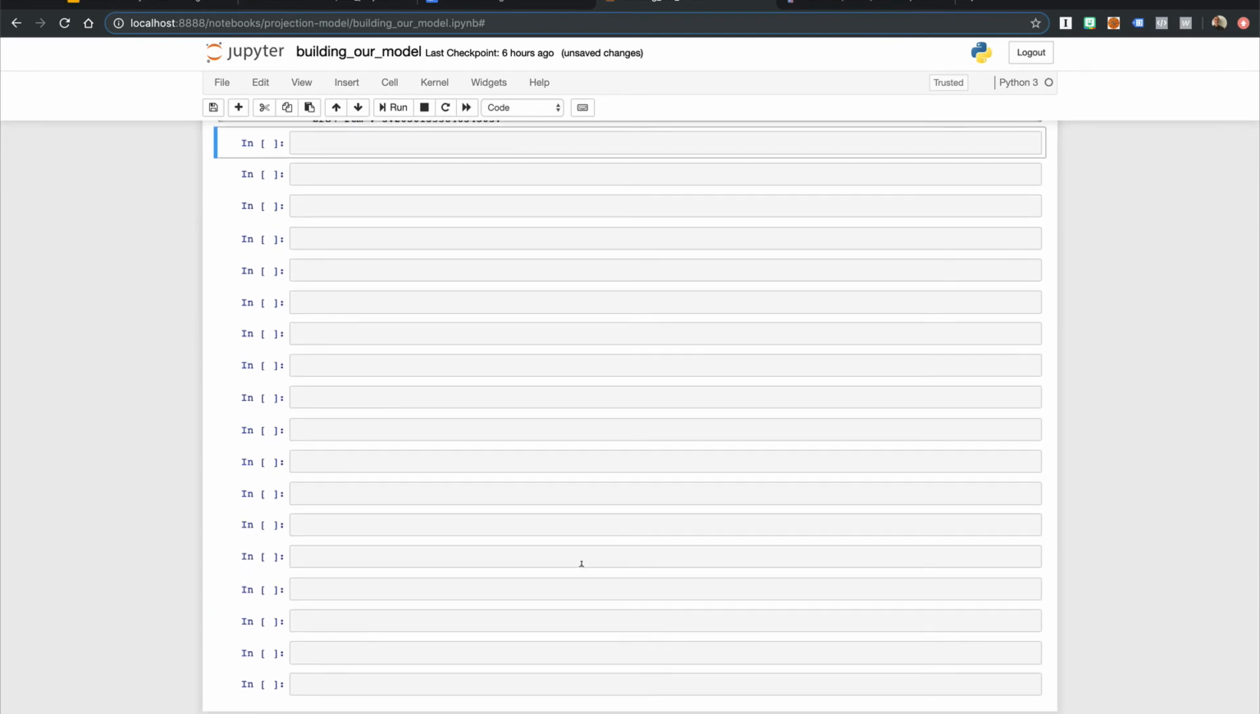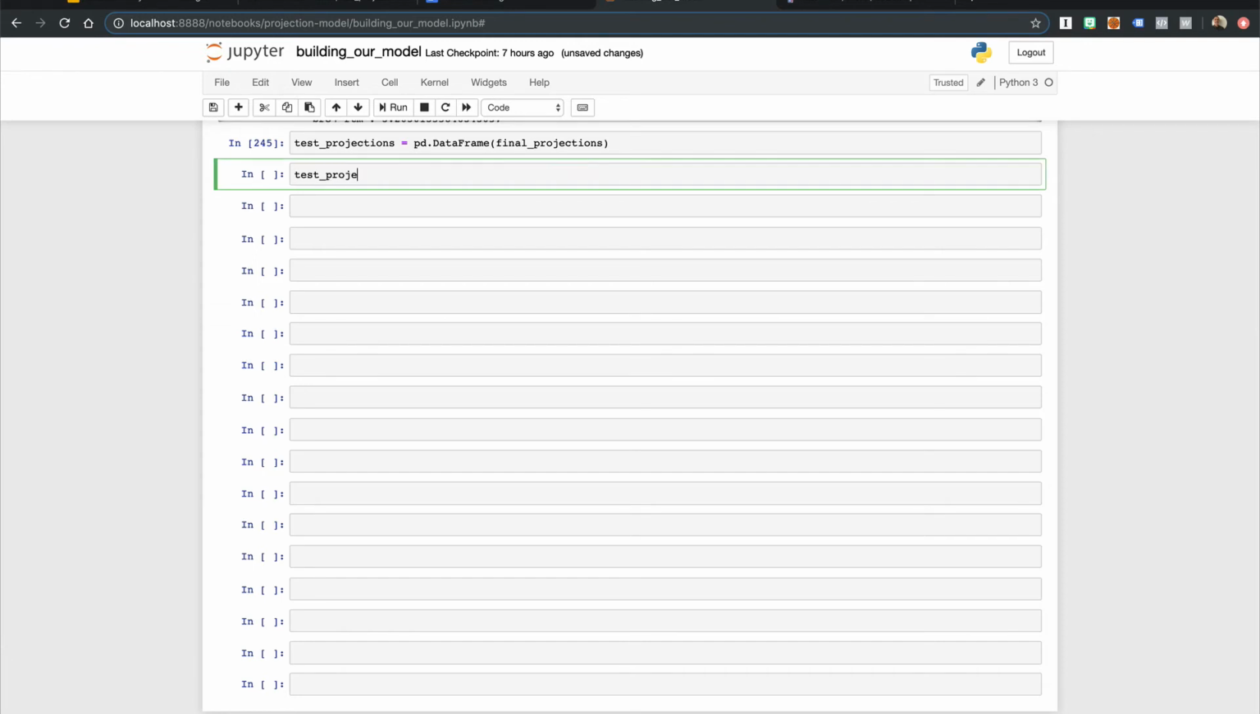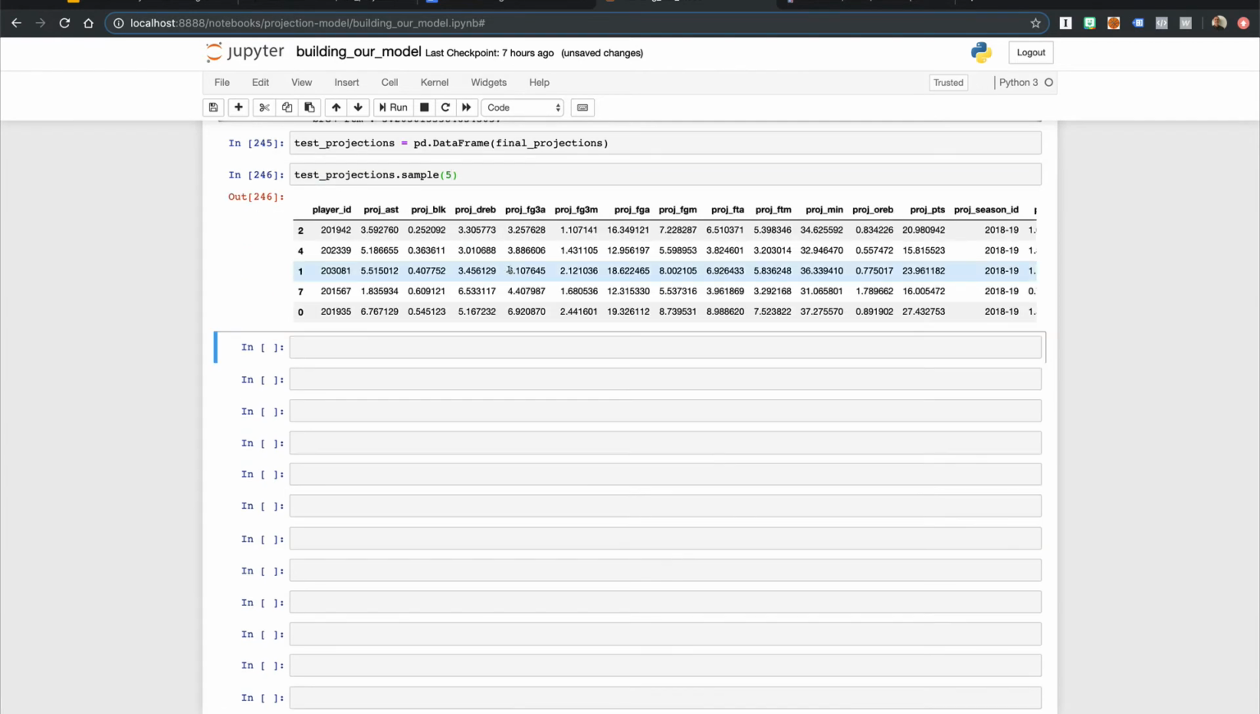Now let's convert it into a data frame and merge it with our player names so we can see what these look like. We can turn it into a data frame by just passing it as a single parameter to our pd.DataFrame method. It's a list of dictionaries, so it will read in nicely. So here we can say pd.DataFrame(final_projections), and let's just save this to our test projections. And let's get a sample of our test projections. Nice.